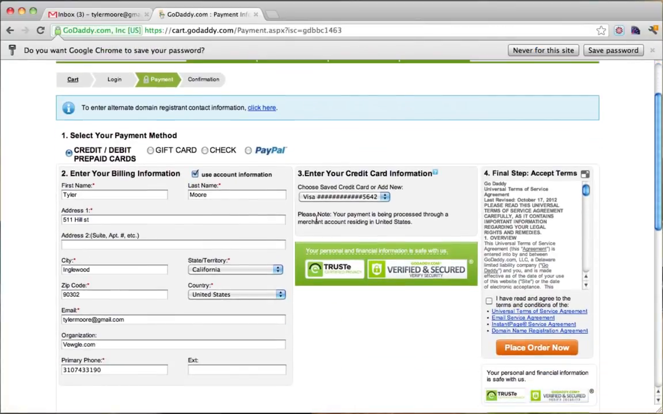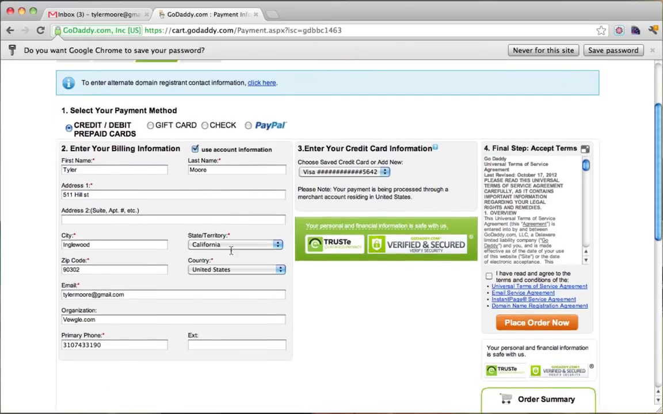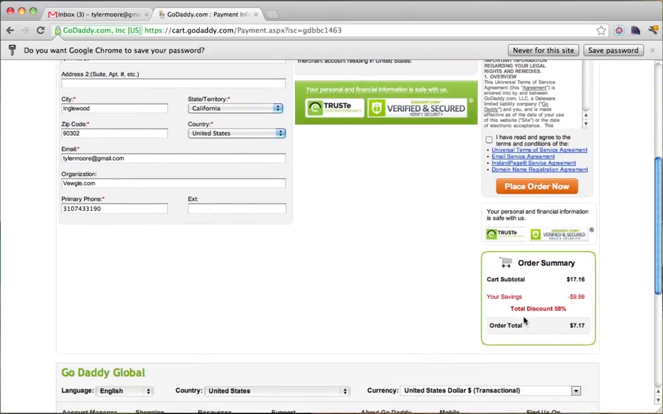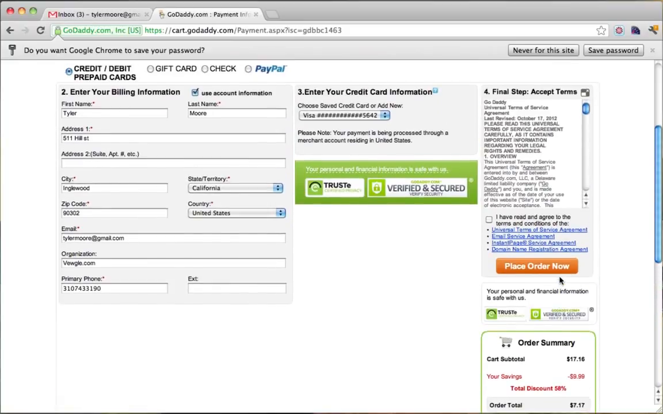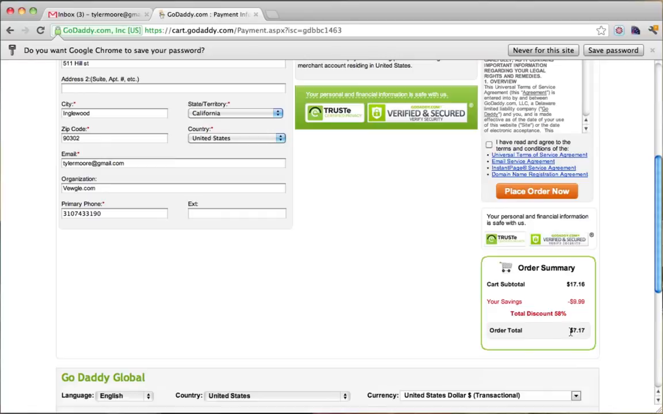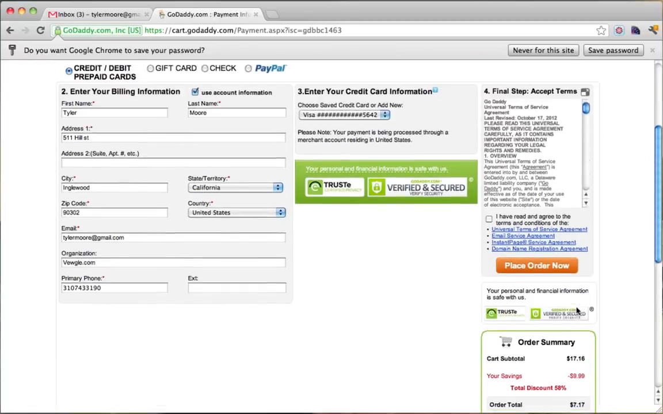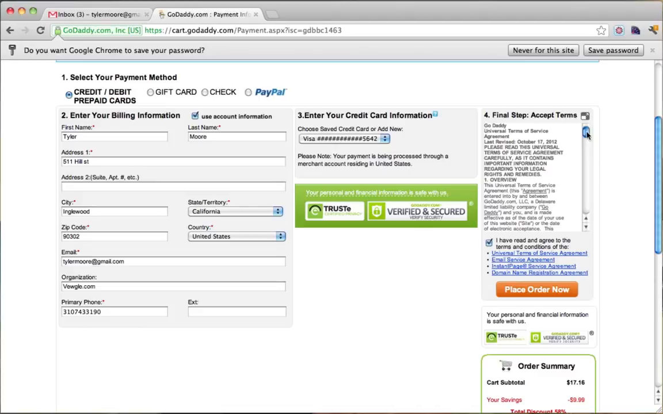Alright, and I'm just going to pay with my credit card. So enter in your information. Make sure the order total is something reasonable, like anywhere from $7 to $15. If you get a real specialized domain, it could be up to $50, but for a .com, it should be under $15, around the $12, $13 range. So just make sure this is something reasonable and not like $75. Read the terms and conditions, and place order.